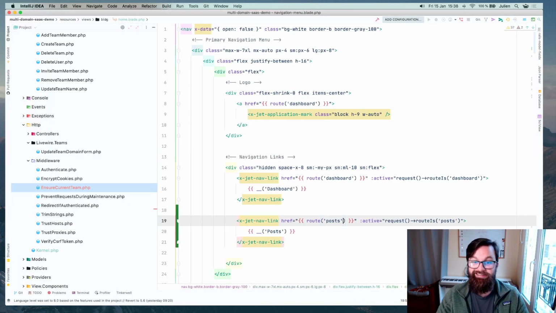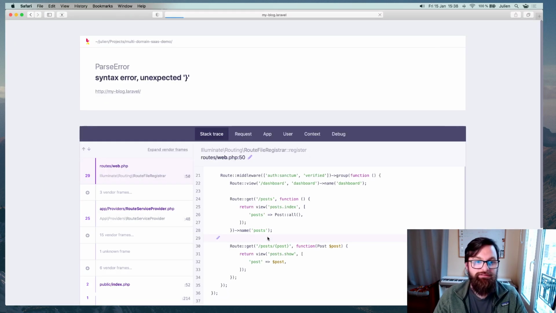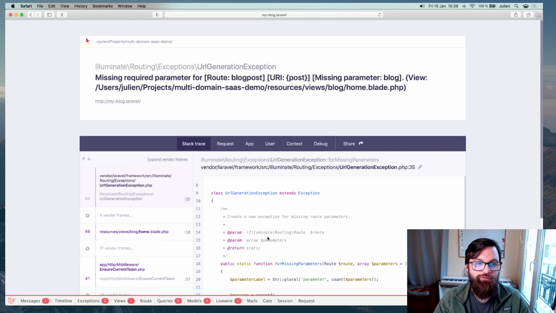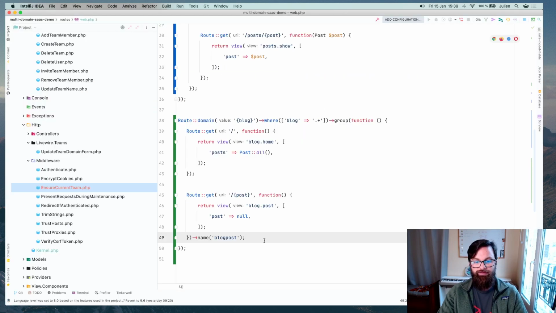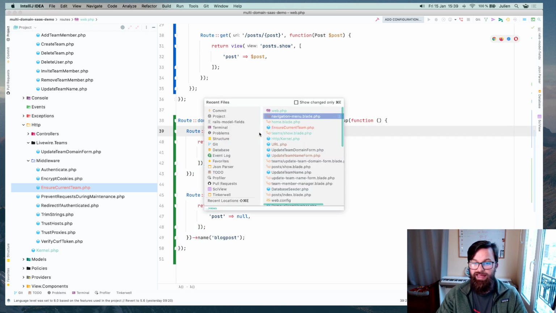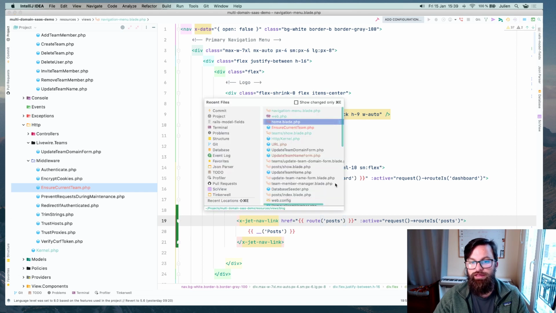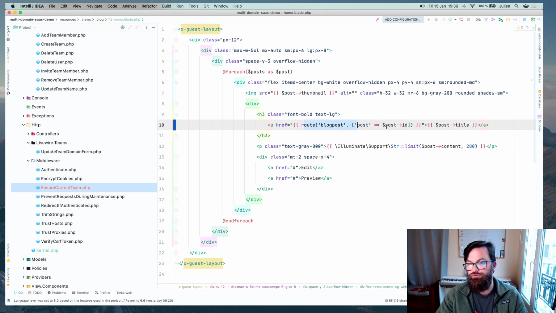Well, this is a different issue. Make sure it's valid PHP. And you get missing required parameter for route blog post. You have the post, but you have missing blog. And if you look at the routing, everything that is inside this group here has a blog variable. So everywhere you're using the router, you have the route, you pass the parameter for the route, but for every route you need to pass blog and pass it the domain.